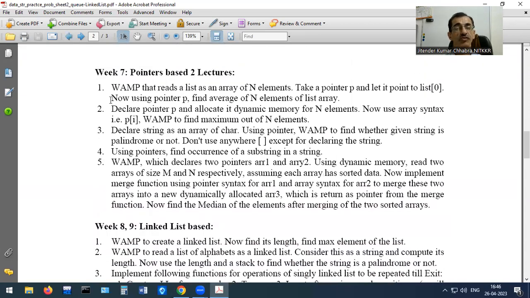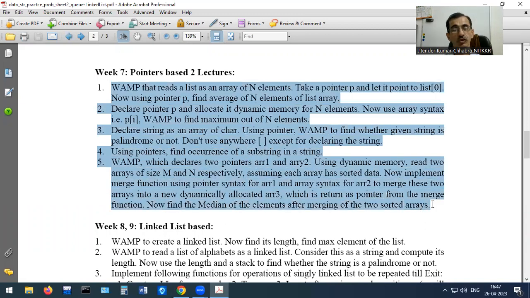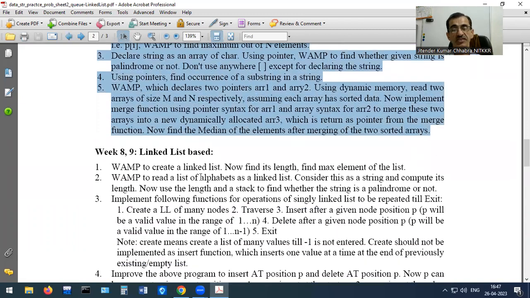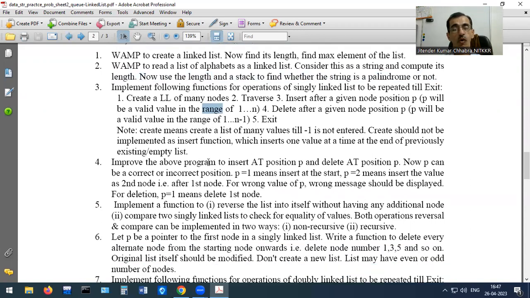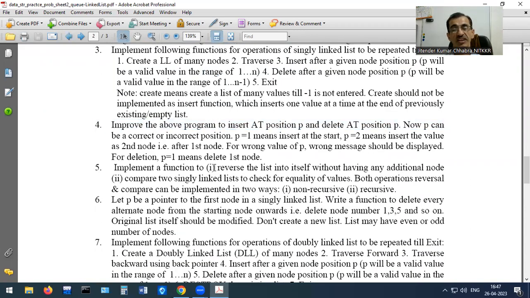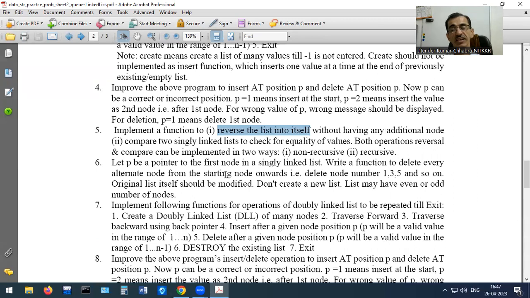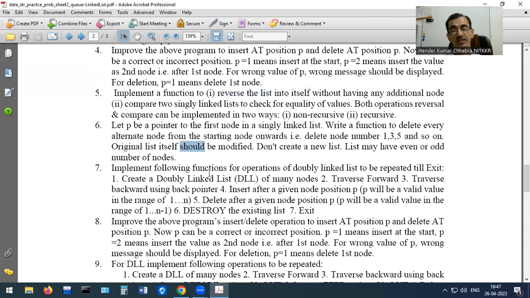Pointer based, these 4 or 5 problems are very simple and useful practice problems. You should do these. Linked list based, the initial problems are mostly what we have discussed as homework or a practice problem. So all these are more or less the same way. Do all these. Most of these we have discussed at one point or another, except for reversal of the linked list. So reversal we will talk about later. Rest everything you can practice now without much difficulty.